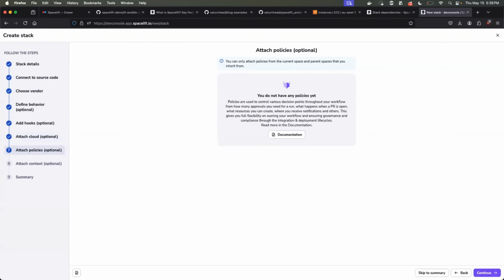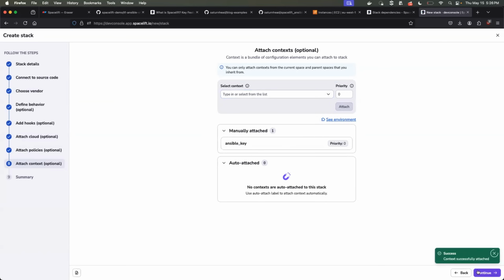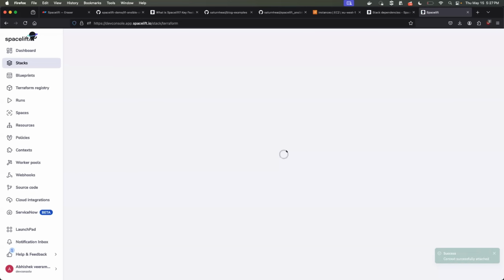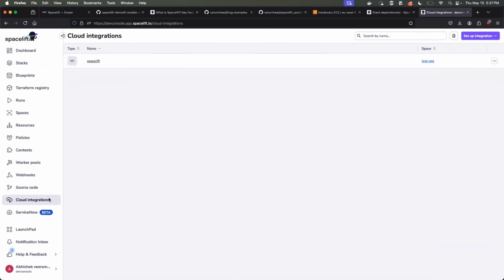Okay. Right now, I don't want to attach any policies. Context. Let's pick up Ansible key as a context. Continue. Perfect. Confirm. So now we have our Terraform stack created. However, it is of no use without the cloud integration. So let's proceed with the cloud integration.